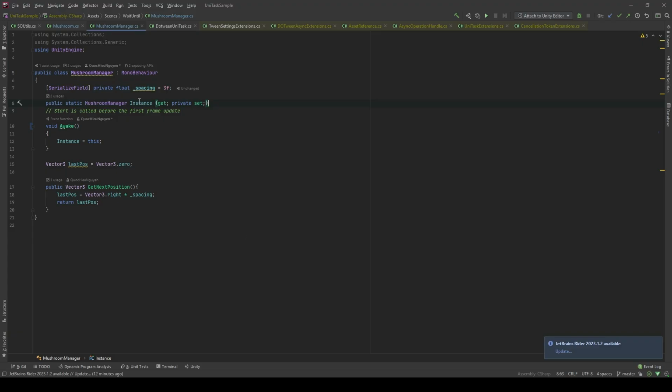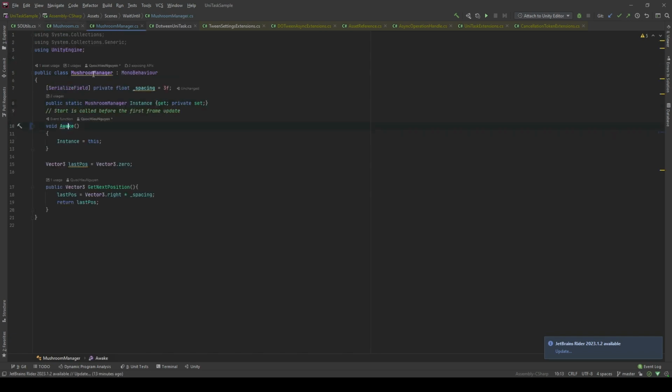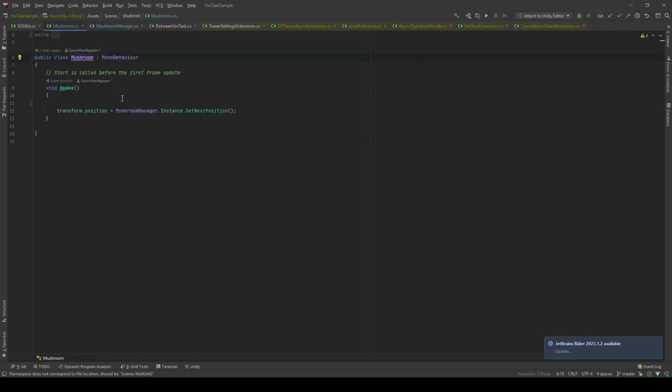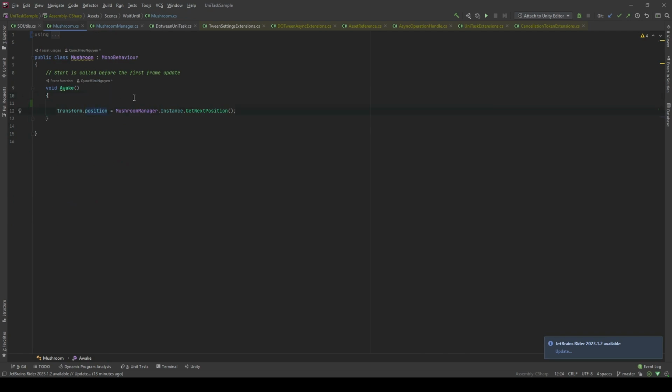So in here, the Awake method of the mushroom and the Awake method of the mushroom manager happen at the same time. In here, we initialize a singleton pattern, but in the mushroom, we actually set its position using the instance. However, as you can see, in order for this line of code to work, the instance must be set to this class before that. So, what happens if this Awake method runs after this method? You will get a null exception.